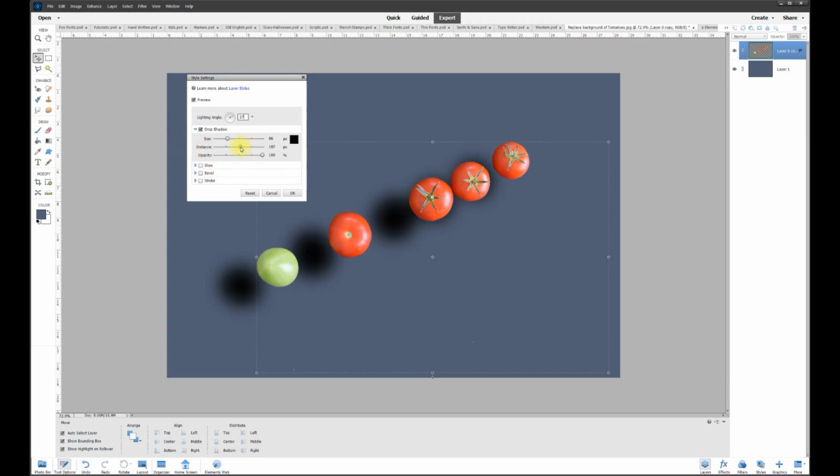Now the distance is too far, so let's lessen the distance. That looks good at about 100% there. And as far as the size is concerned, I can lessen it to make it sharper, or I can make it more fuzzy, which makes it look like it's further away. I think I like it right around here at about 80%.